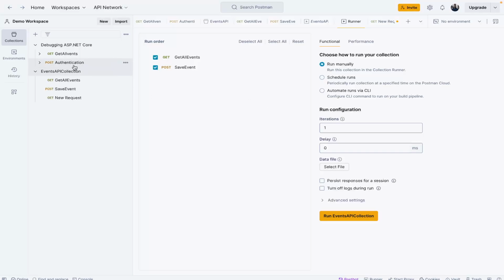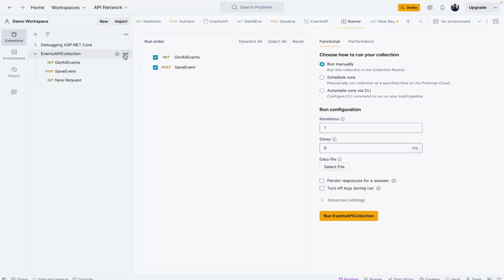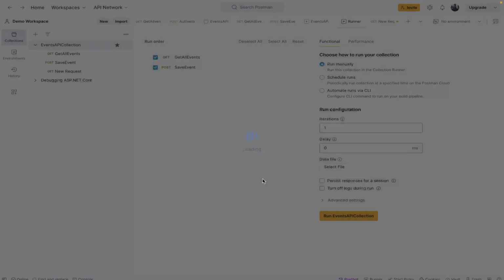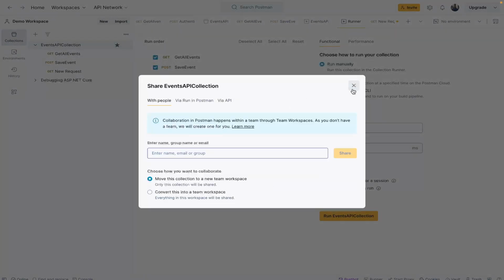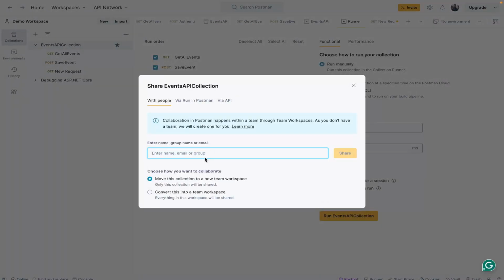At last, from the beginning I was talking about sharing, right? So we want to see how we can share our collection. We can simply click the collection we want, and before that we can make it a star, which will keep it on top of your collection list always inside a workspace. Now if you want to share that particular collection with your team, you can click the share option. You have to click that collection and share. Then you will get this kind of window.